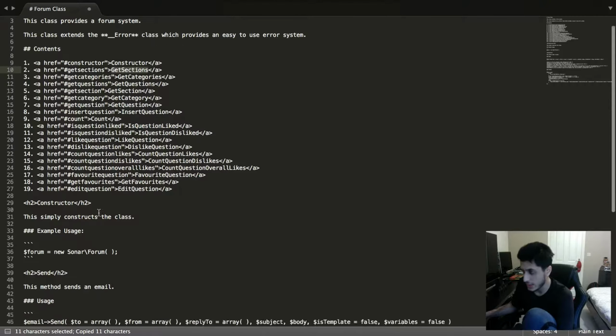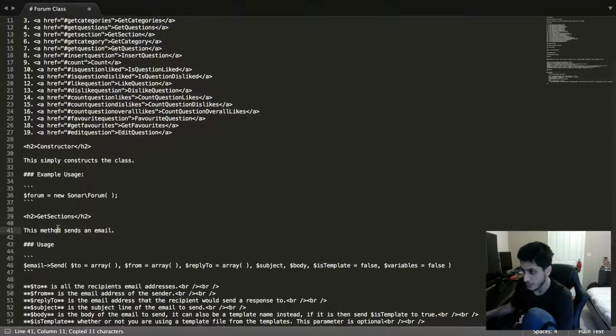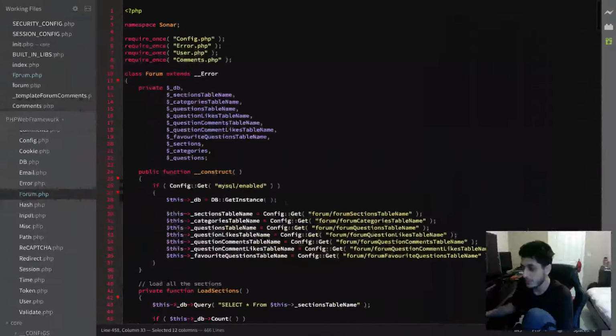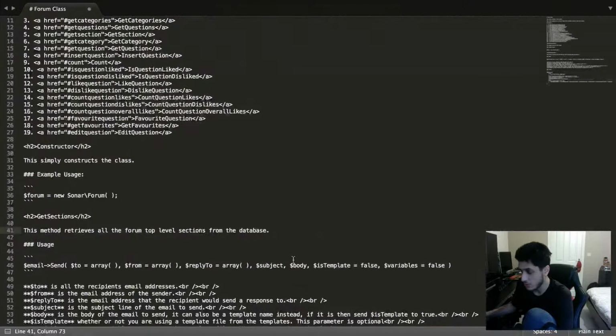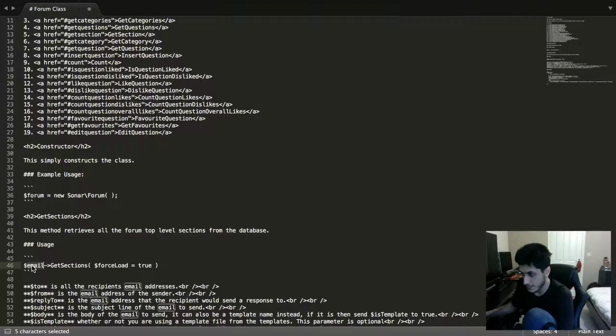Now we go to look at get sections. This method retrieves all the forum top level sections from the database. Usage would be something like forum, and the force load.